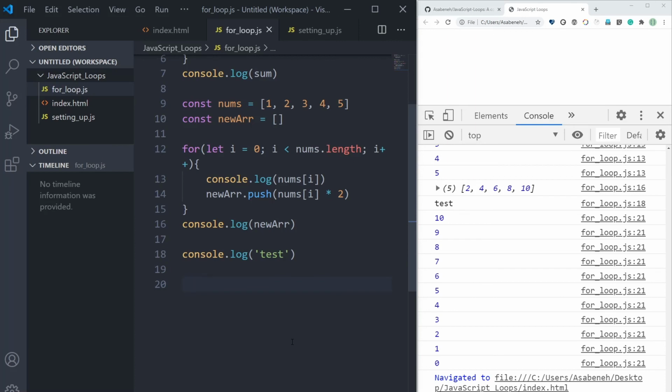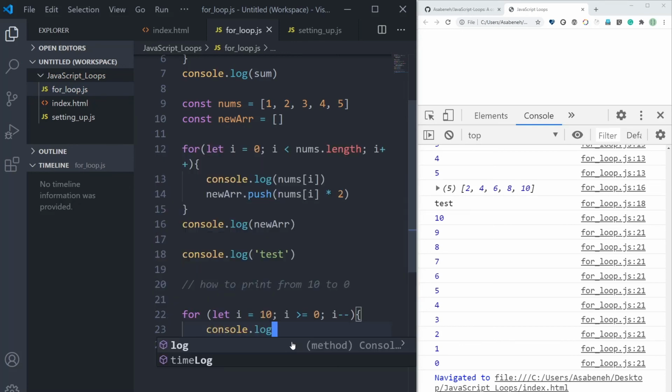Now let's see how to print from 10 to 0. For let i is equal to 10, and while i is greater than or equal to 0, i minus minus, and then console.log i. I think this should print from 10 to 0. Yeah, as you can see, 10 to 0. Great. I think this is enough for loop, and I hope this can help you to understand for loop. I will see you in the next video.